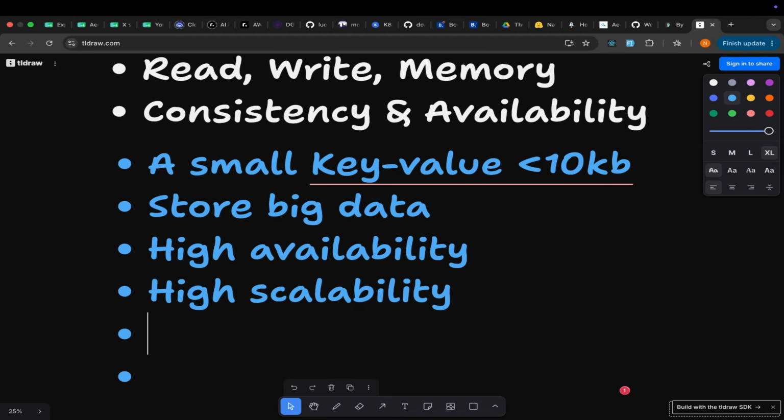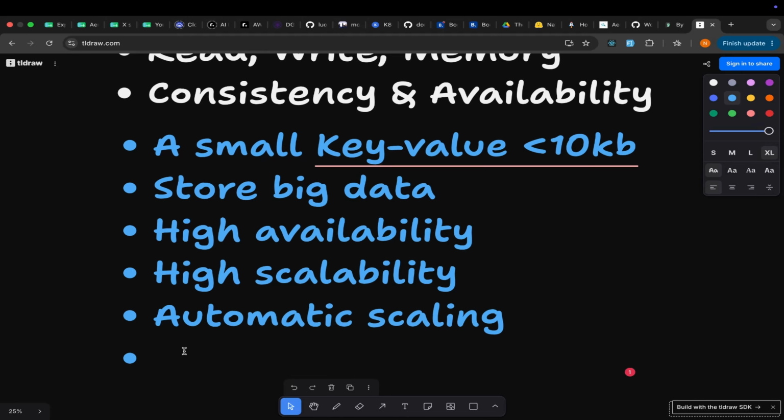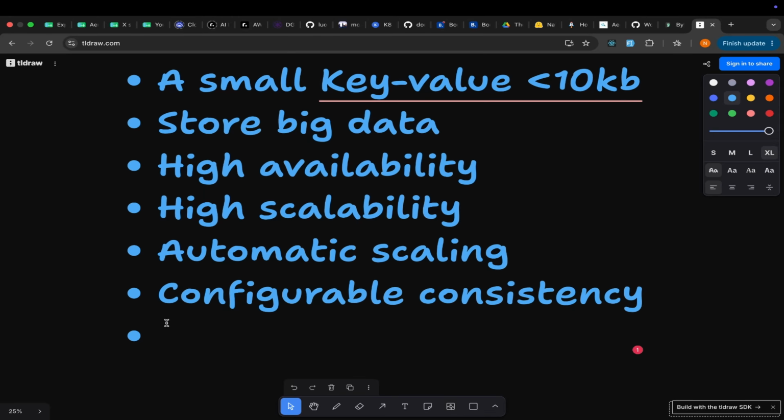After that, we want that when you add a server or when you remove a server, I want automatic scaling. And then we want the consistency to be configurable. Then we want things to happen with low latency.